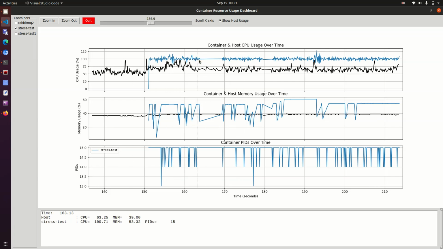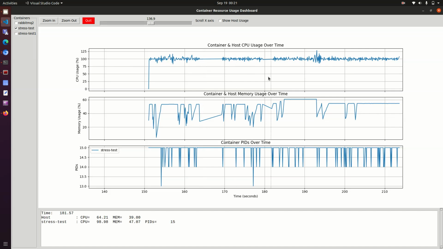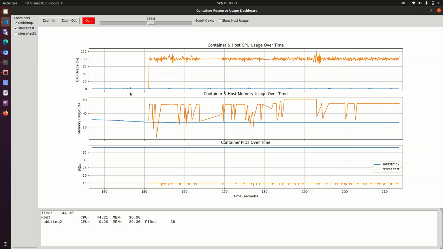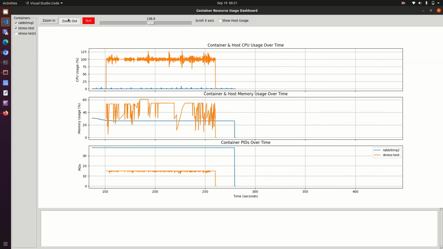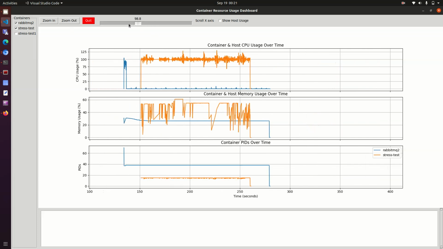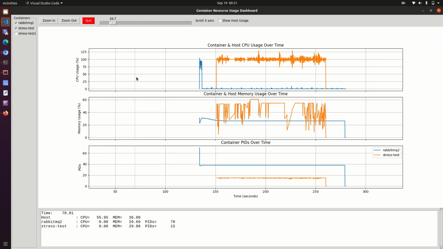Okay, so you can zoom in, you can zoom out, and say I don't want to have this particular host usage. I'm not interested, so I'll just click on here. The host usage is gone, so let me focus only on the stress test and the RabbitMQ applications. These are the two applications which we are interested in. Let me just zoom out. So basically you can do whatever you want. You have a lot of flexibility with this, and when you're done with it, you simply click on quit, and you will be done.